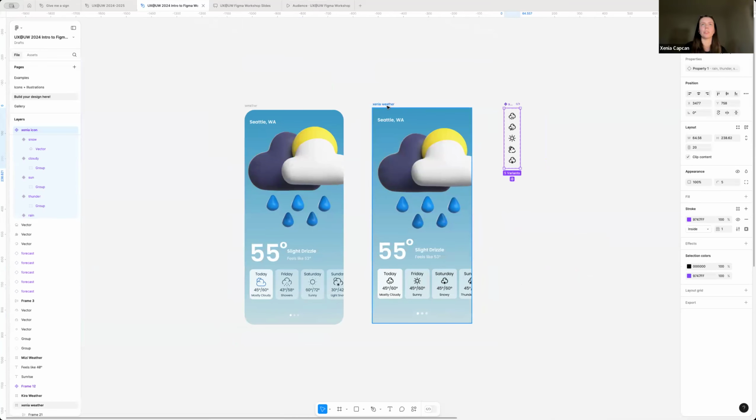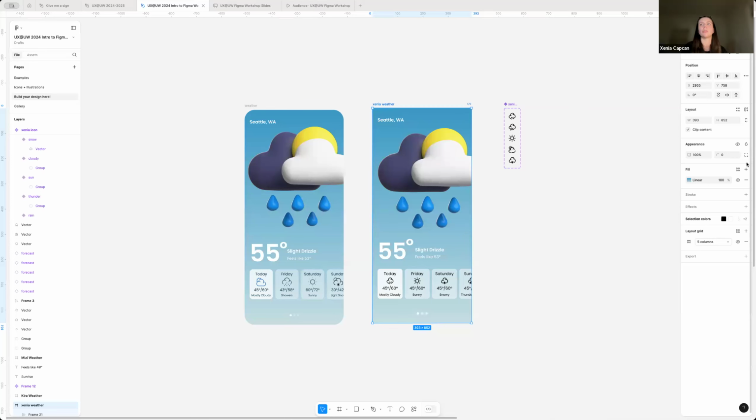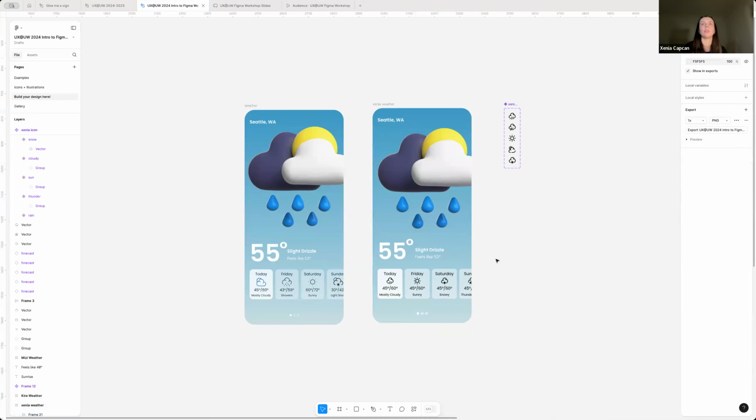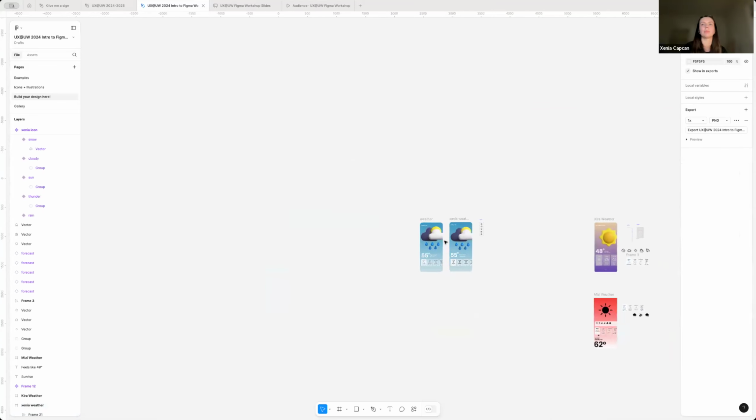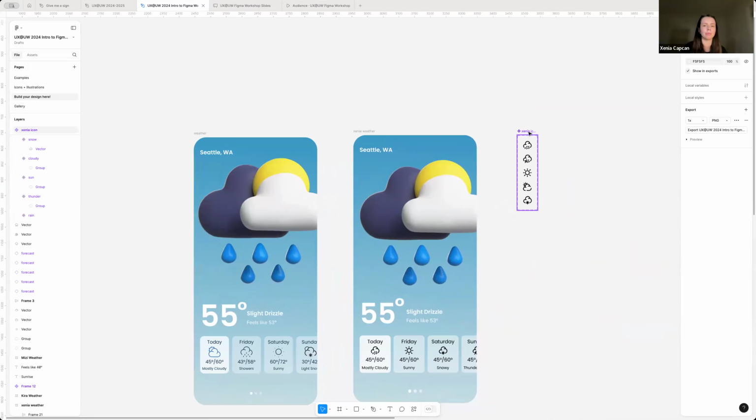If you do want to round the corners, just like I said, you can click on the frame and then go into the appearance, and I usually do like 40. And now it looks like a little app. And we're done.